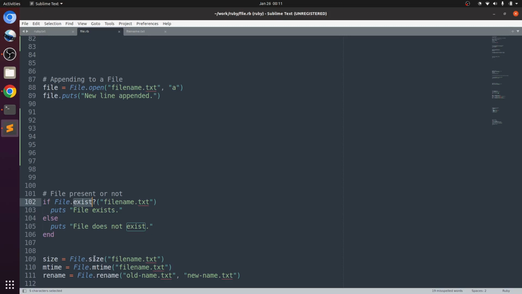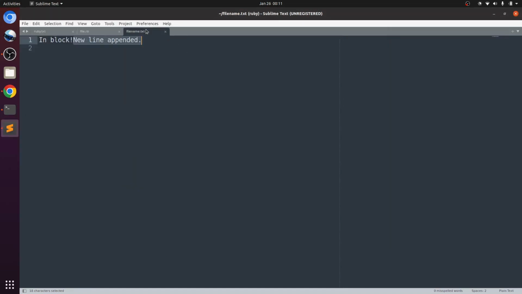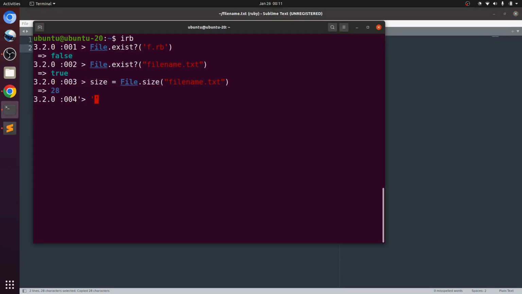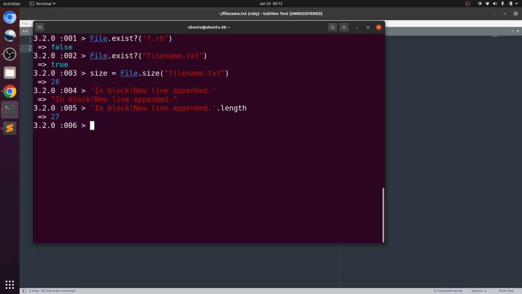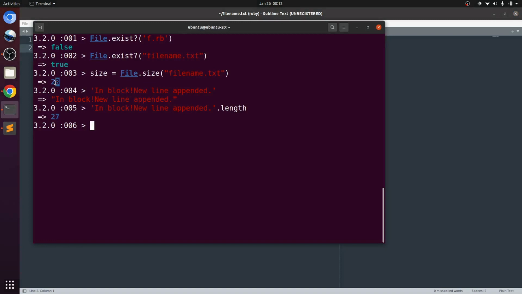We can also ask the size of the file. Let me show you file name of size. It will show you it has 28 characters of length. Now let me show you the file name. If you see, this is 28 characters, dot length 27. It has included a new line here. See, the new line has been included, that's why it's 28. It is considering 1 plus 1.